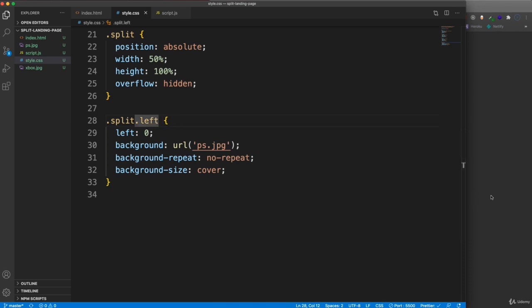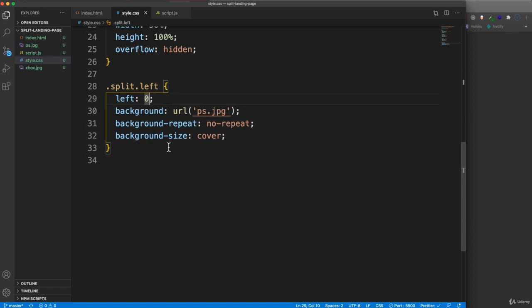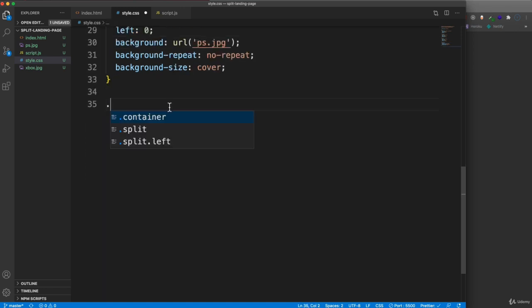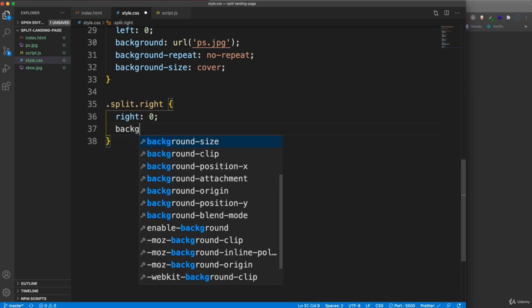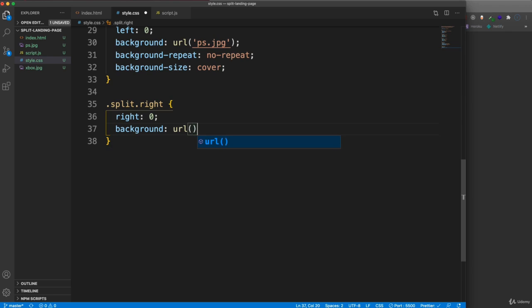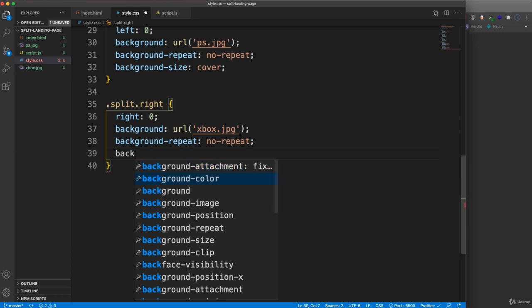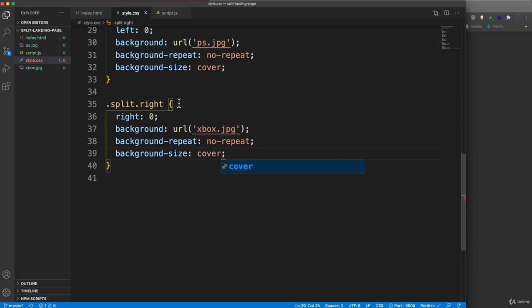Now for the overlay, actually let's do the right first and then we'll do the overlay. So let's say split with the class of right, and we want to position that on the right side, so from the right 0, and let's add the background. So background is going to be a URL and it's going to be Xbox JPEG. Oops, forgot my semicolon here. So background repeat will be no repeat, and let's set background size to cover. Alright, so I saved that.